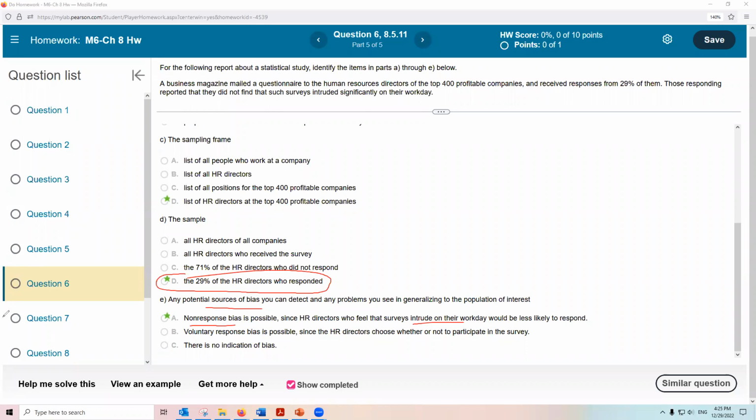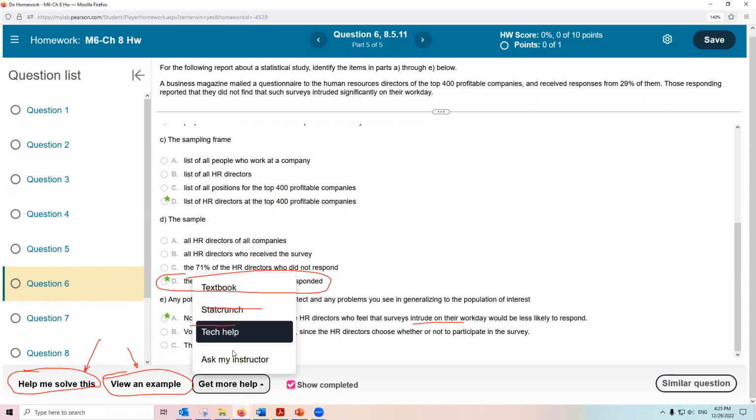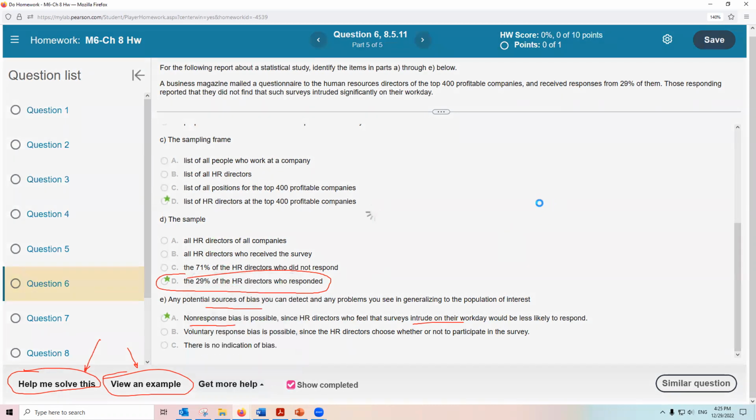Okay, folks, by the way, remember that when you're working these examples, use the Help Me Solve This or View an Example buttons. Those are very helpful. Remember also, you can open up the textbook. If I click here, textbook is available, so that will take me to the section of the textbook where these concepts are discussed. All right, folks, hope this is helpful as you're working in the Chapter 8 homework.